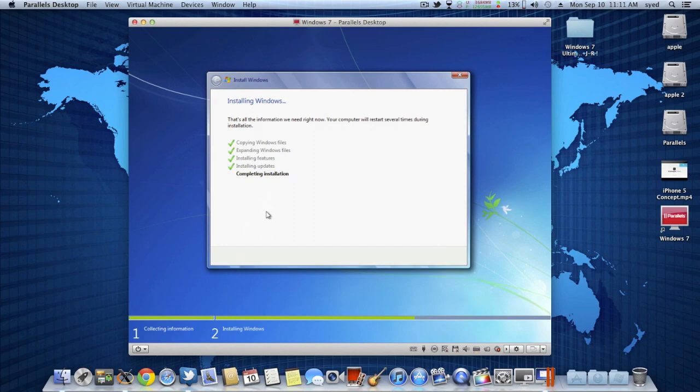After installing this, the main thing you have to do is just install your Parallels tools, so you can get the full compatibility of Windows 7 on your Mac.